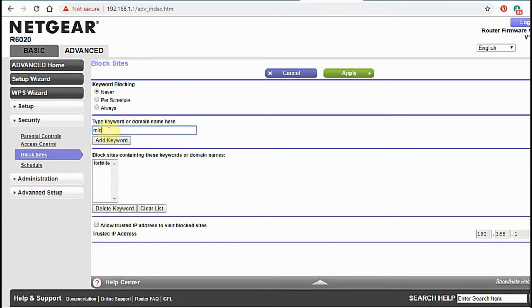Let's just type in another keyword, just to confuse the kids, maybe mess with them.